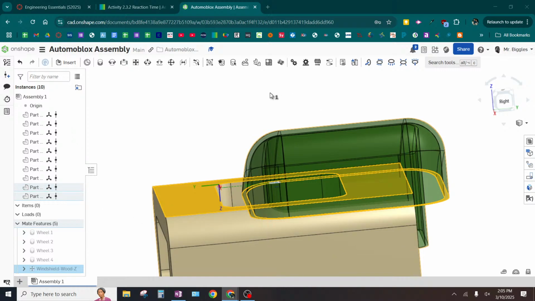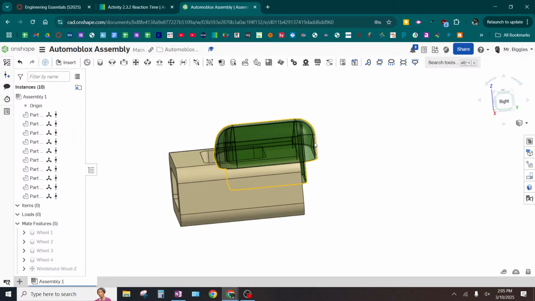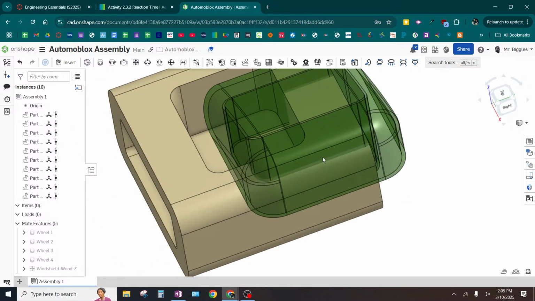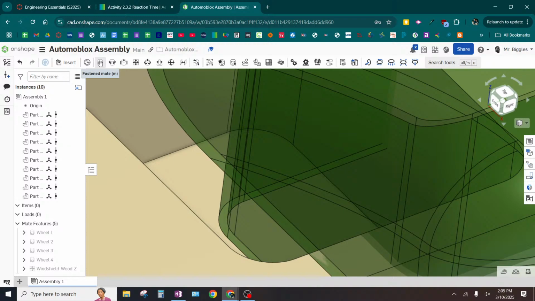How many more constraints do I got to do? It depends. I did one. I got to do 2 more for a total of 3, right? I did the Z. So now I'm going to do the X and the Y. So what I could do is I could go and constrain planar mate.